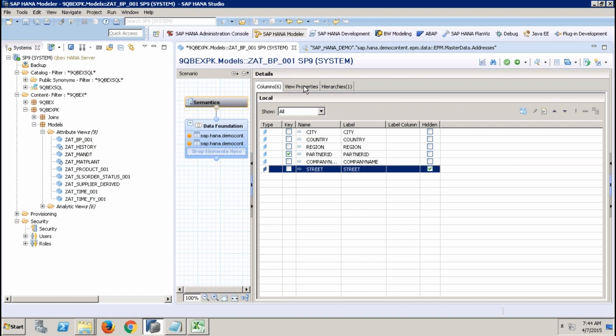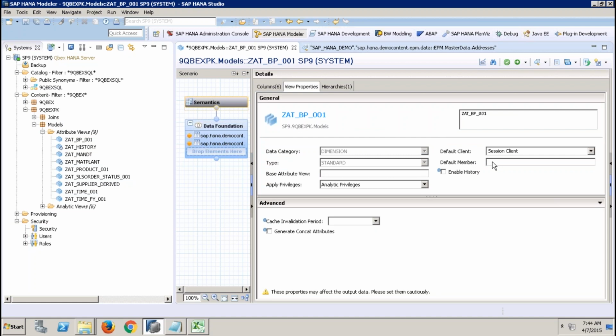Excuse me, sir. In the view properties, you said the default member. Can we have the multiple values? I told I don't know this property. I don't know about this. Okay, fine, sir. No worries. Thanks, sir.